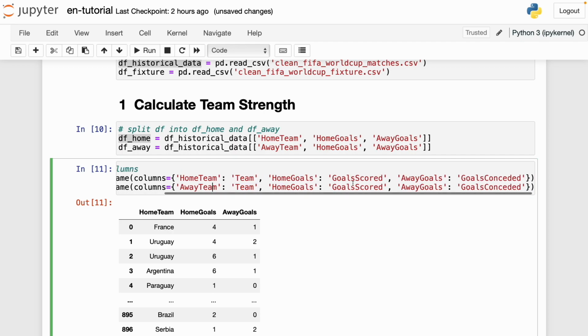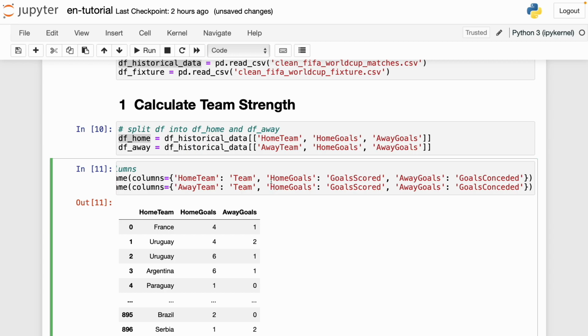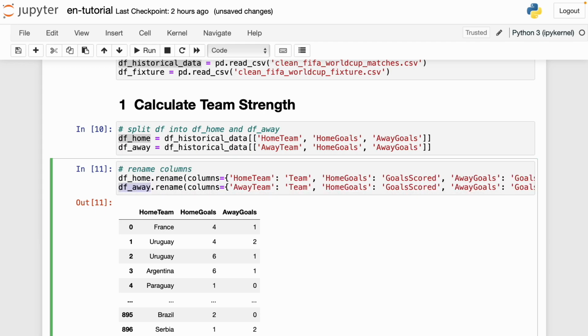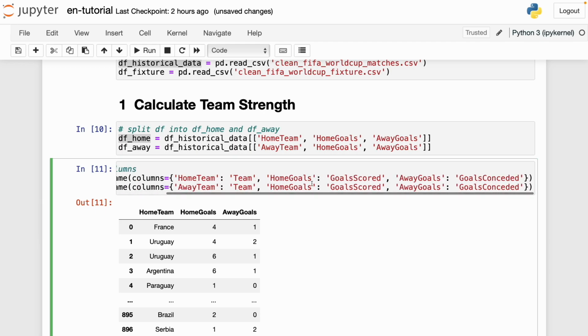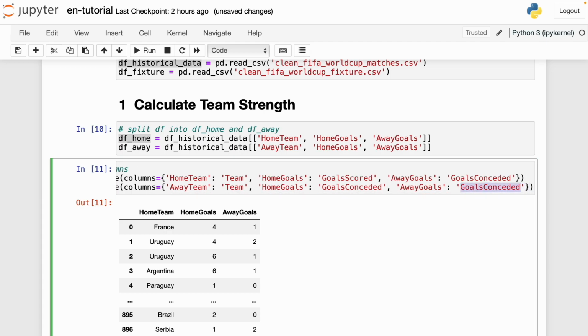And then here, there is something that you have to keep in mind. Now we have to be in the point of view of the away team because we're in the away data frame. So the home goals for the away team are like goals conceded. So I'm gonna write here goals conceded. Every time the home team scores a goal, for the away team, that's a goal conceded. And every time the away team scores a goal, for the away team is a goal scored.